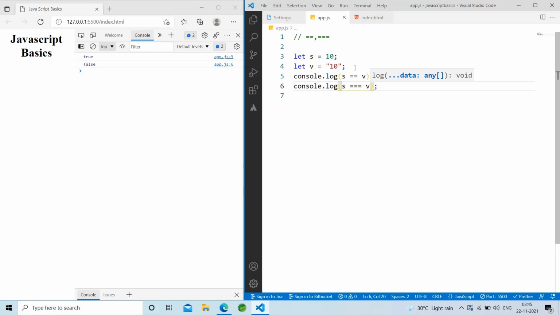It is not strictly typed, so internally it will convert the string into an integer format and it will return the value true. But when we come to the triple equal to operator, it is strictly typed. That means it cannot convert a string to an integer internally, and it returns a false value. There is a difference between double equal to and triple equal to.